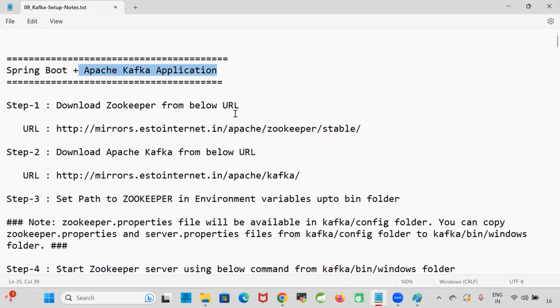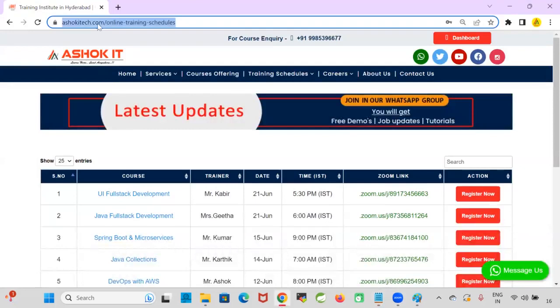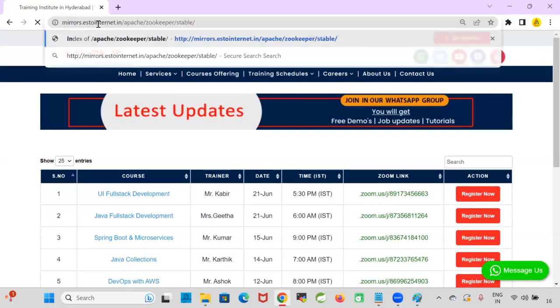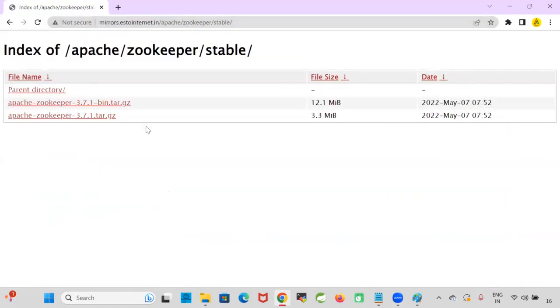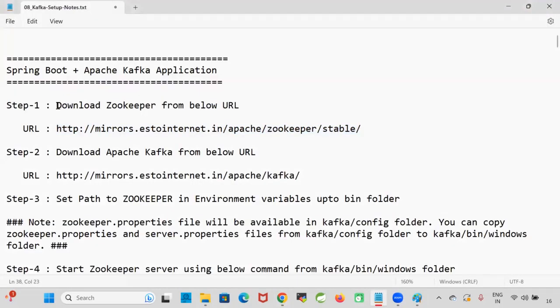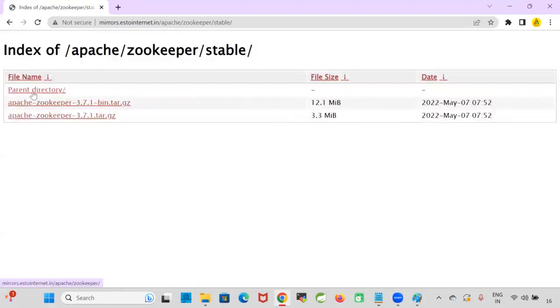In order to do this, first we need to download Zookeeper. As I told you, Zookeeper is a server that will provide runtime to run our Kafka server. Here I have given one URL which is used to download the Zookeeper. By using this URL, we can download the Zookeeper.